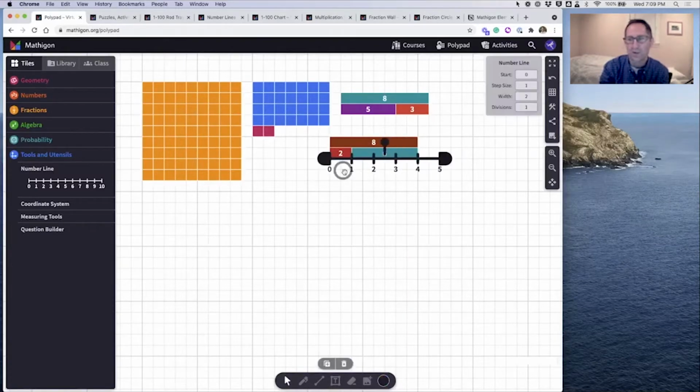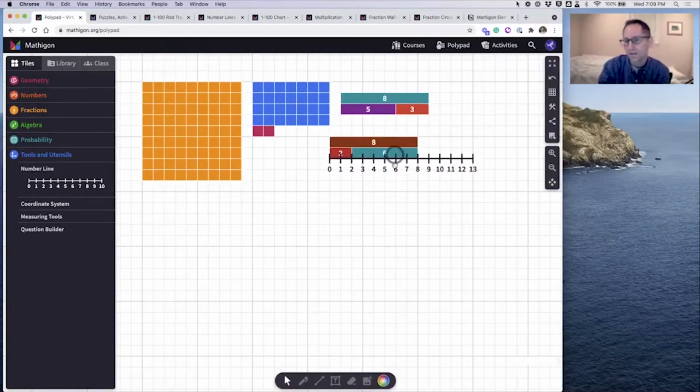And so when you click on a number line, up in the top right are some settings for the number line. I don't want a width of 2, I want a width of 1. And so when I make it a width of 1, then I can show that that is 8 in the number bars.